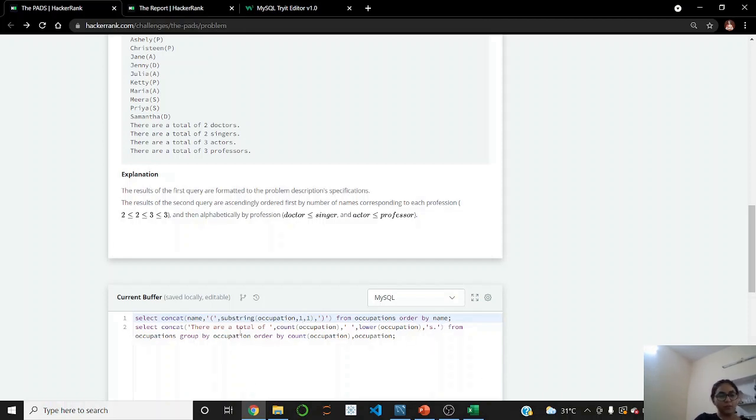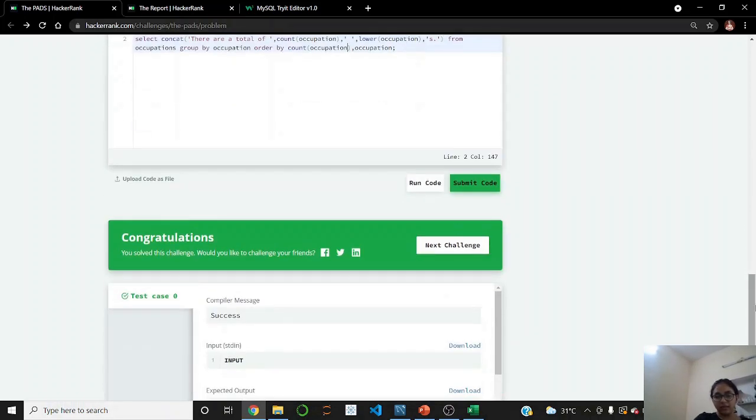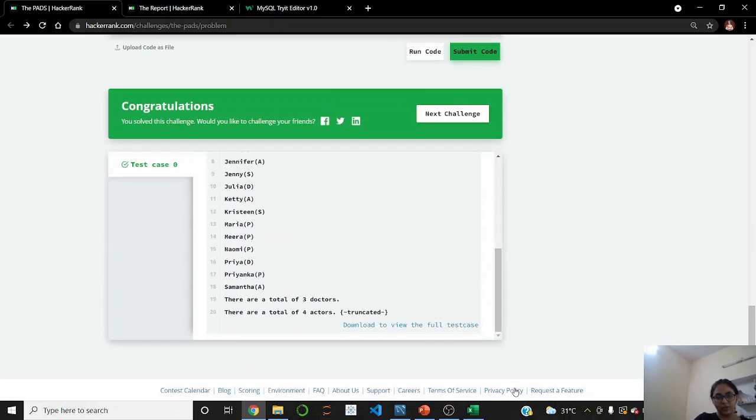From occupations group by. We're using group by because we want the collective count of a particular occupation. And then finally you need to order it by first the count. So the primary ordering has to be done by the count, so 2 and then 3, and the secondary ordering has to be done by the occupation. So then after count you have the occupation. If we execute it, we get the output. So that's the solution to this question.